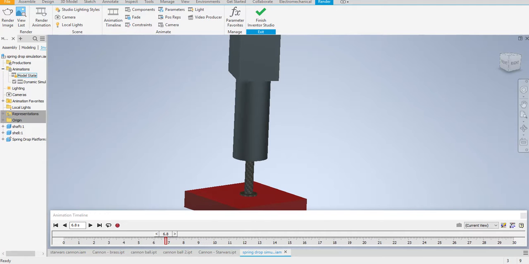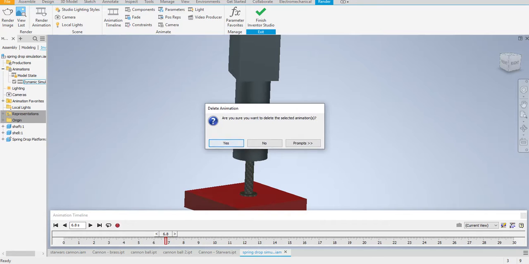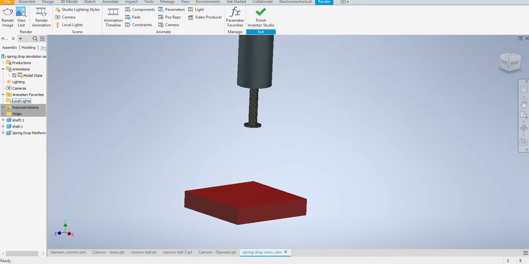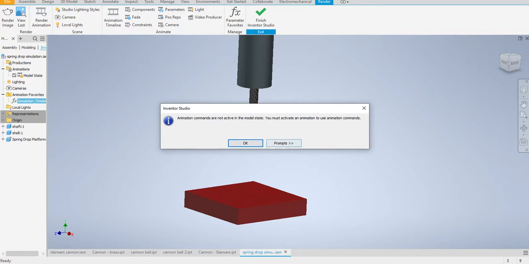What I'm going to do is come up here and delete this animation. Okay, that's fine. I have my animation favorites, so I'm going to click on that and right click on the simulation timeline. If you don't have this simulation timeline, you have to go back to dynamic simulation and recalculate everything. So I'm going to right click here and choose animate parameters.